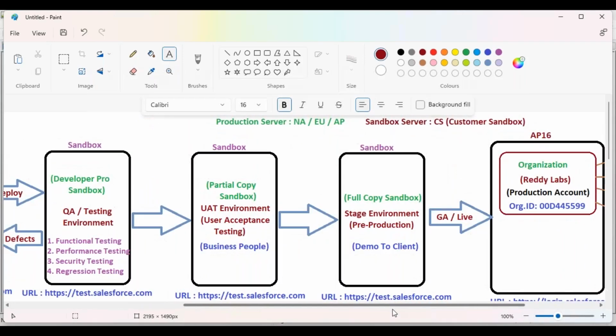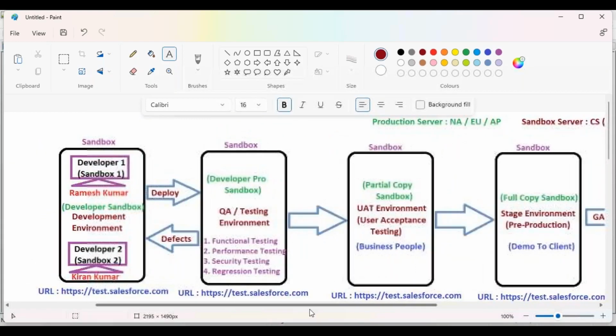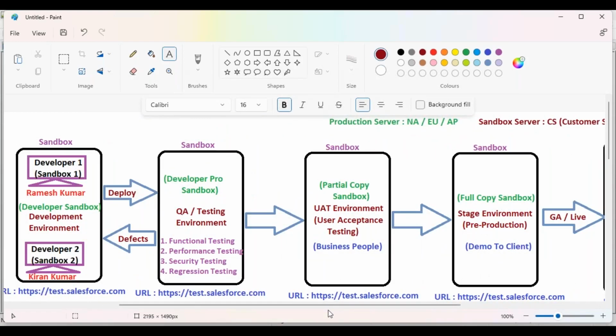Now, in this case, if you want to work on this kind of environment, I need to have sandboxes. What can I do? In the free developer edition, we don't have the concept of sandboxes. Then how can we create them? Okay, now let me explain.